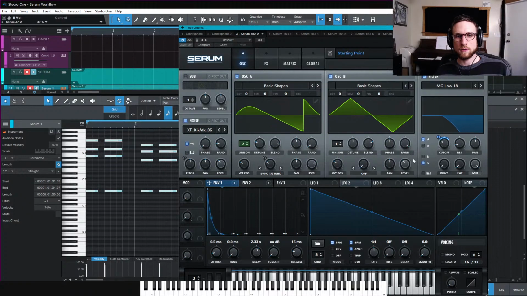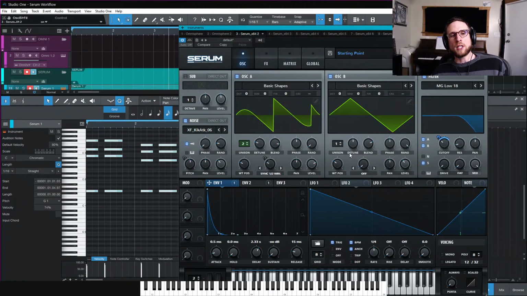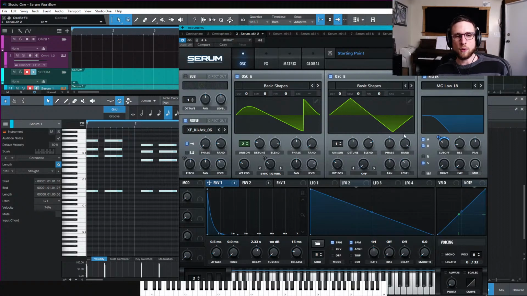So what we need to do is send this guy into the filter as well, or do we? We're going to start by doing that, and then we'll see if we can do something else. Now, we're not going to hear much of a difference because the saw wave already contains basically all the harmonics that are also in the triangle wave.